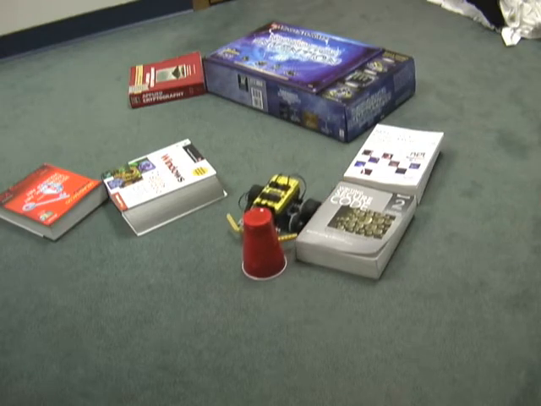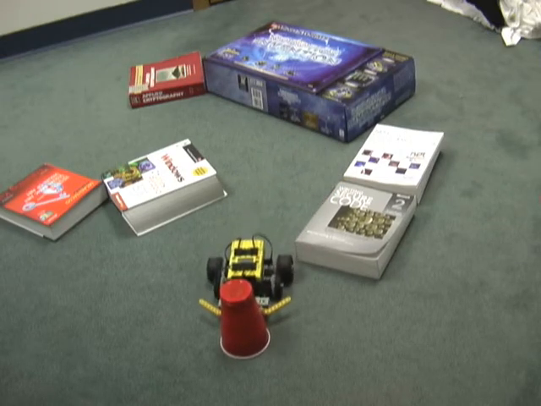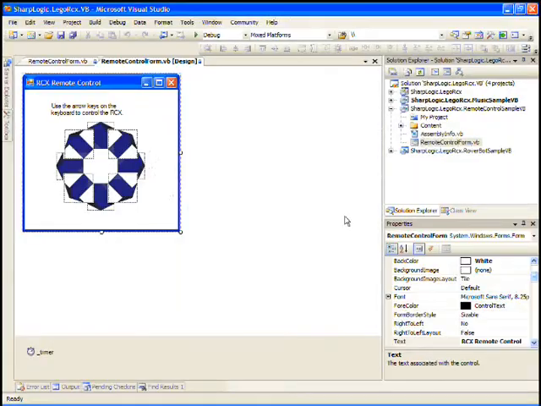So as you can see, whether by brute force or by skill, we're able to get the cup from one end of the obstacle course to the other, entirely controlled by the desktop application. Now let's take a look at the code that goes into making the RCX remote control sample happen.